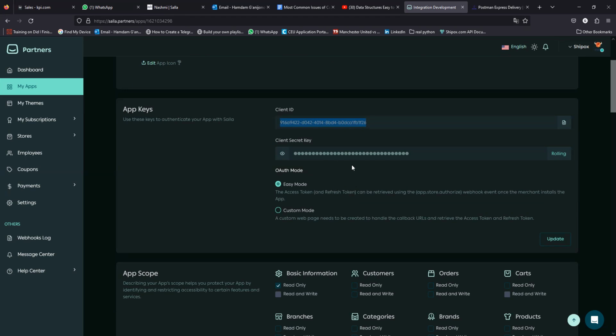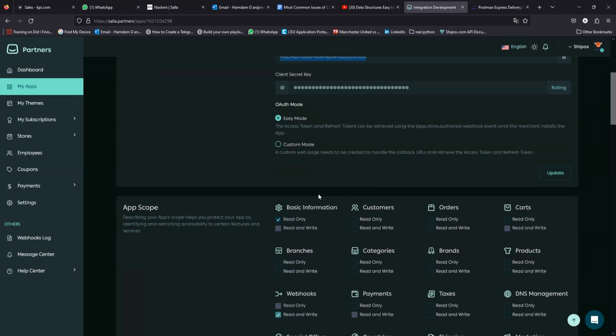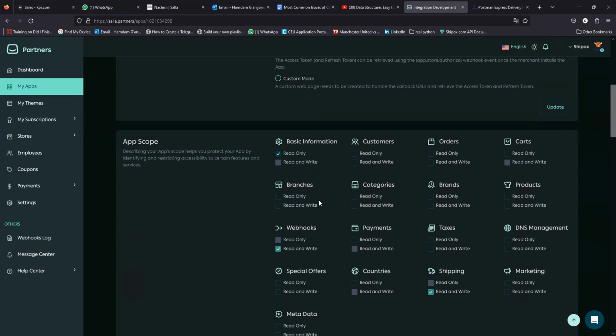Like these things are there automatically, and then they'll have app scope. App scope is pretty simple. We only need to check basic information read only, webhooks read and write, and shipping company read and write. So these three things should be ticked for Shipox integration to work. Anything else we don't need, like other things if ticked, that means it's wrong.